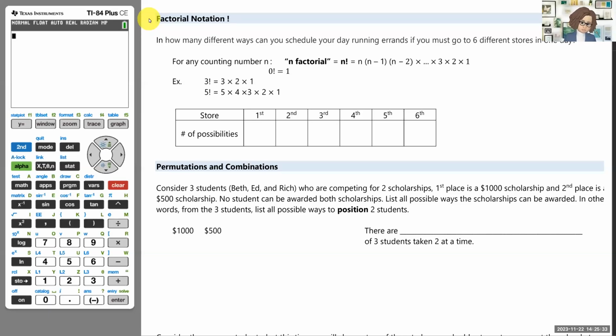Welcome. We're now going to take a look at an example and introduce what is called factorial notation. So let's start with the example. In how many different ways can you schedule your day running errands if you must go to 6 different stores in one day? Okay, so you wake up to start your day and you're going to start heading out to different stores. So the first store that you go to, you can pick any of the 6 on your agenda for the day. So you've got 6 choices for the first store.